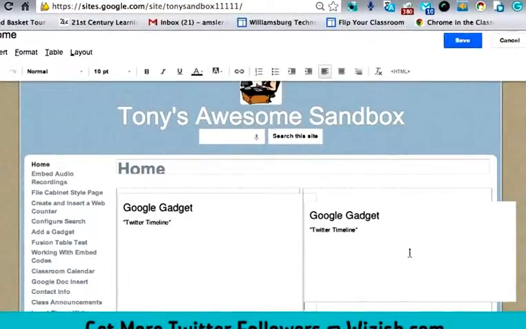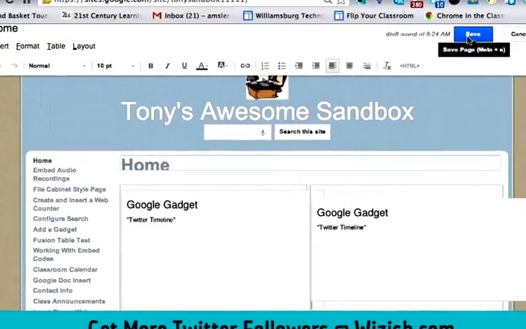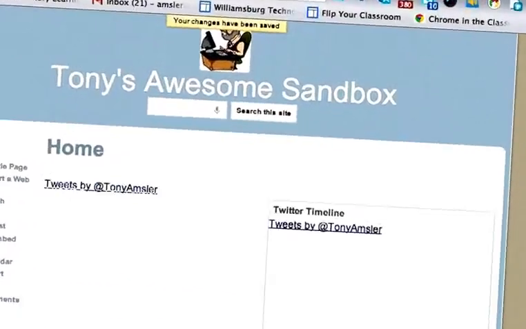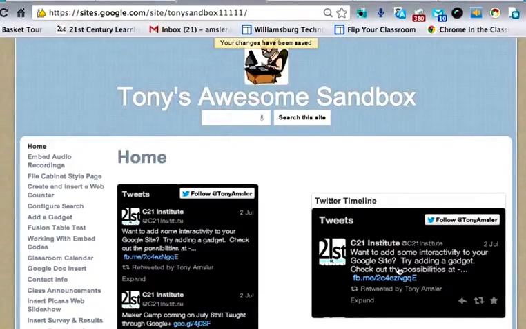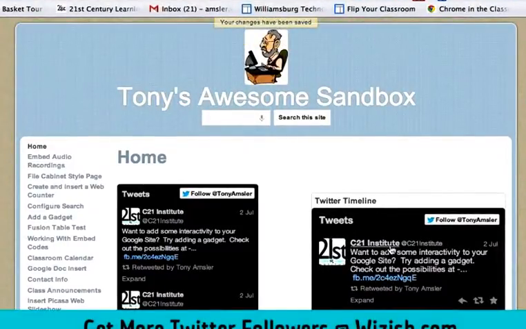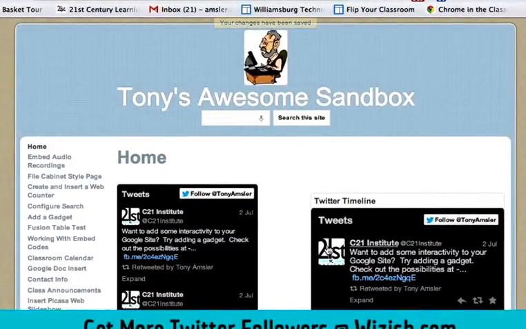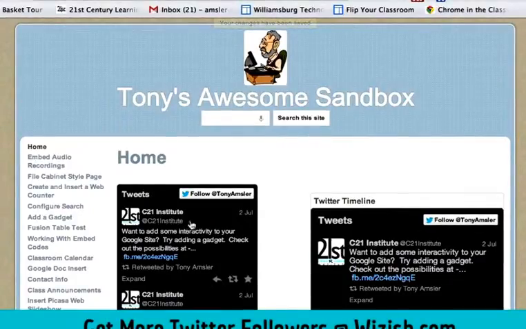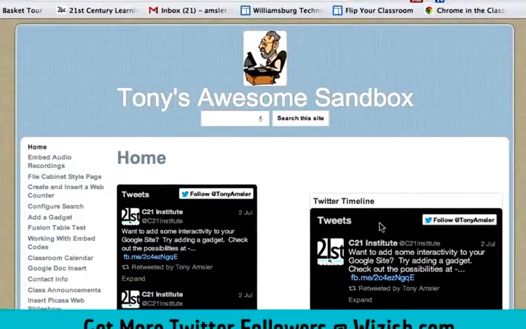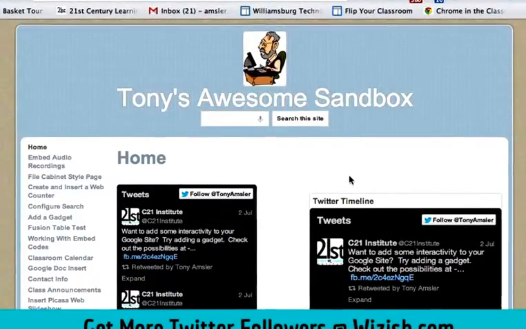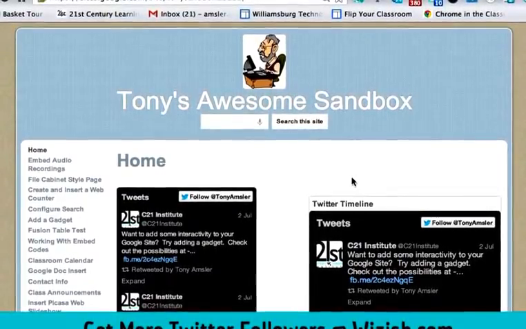Of course, we're not going to see our gadget until we save our page. And once we save our page, we can now see that Twitter feed. Now we can always go back and we can change the dimensions, the height and the width, maybe to make it a little bit more like this if you would like. So in short, that's how you place your Twitter feed onto a personal Google account and a personal Google site.